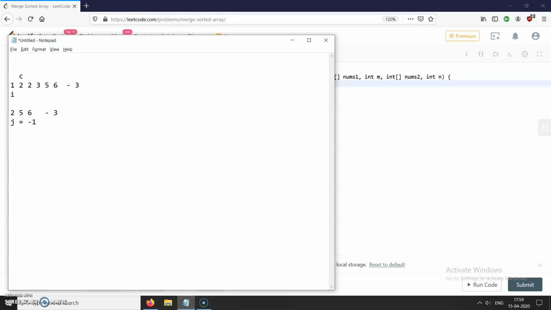Now there may be a case when the initial array is empty. Now its number of non-empty elements is 0, and in the other array we have some initialized elements. So we will check whether the ith index is -1 or not. If that is the case, we will simply add the elements present in the second array.